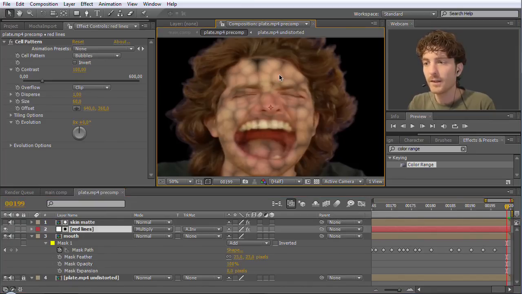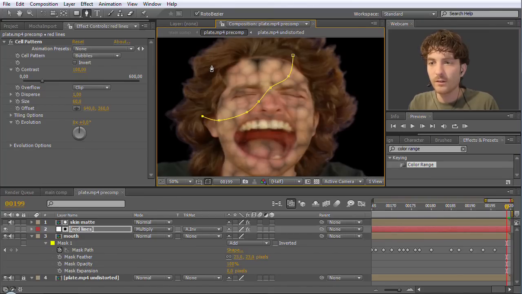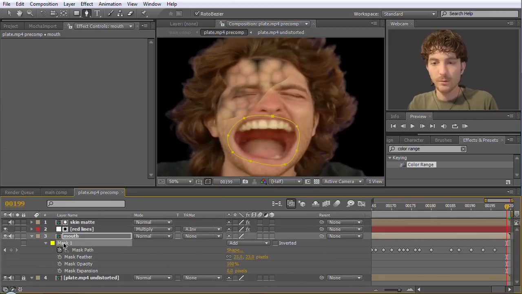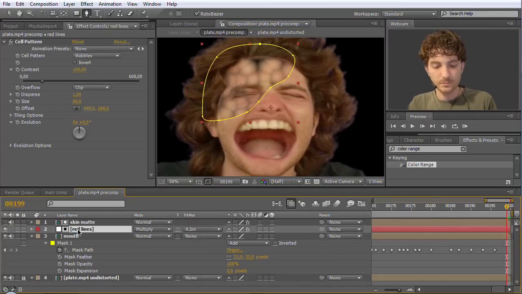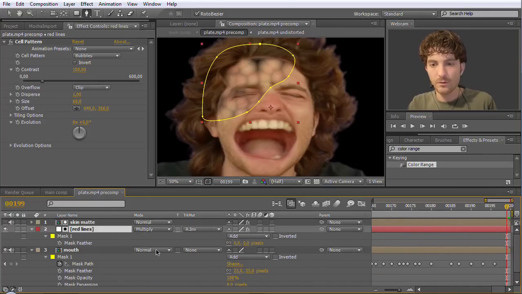So we go back and draw masks around the areas that we want to maintain. So this is, again, like an artistic decision where you want to have these lines. I just roughly paint here a mask, so in this area we want to have our red lines. We can feather the mask a bit, hit MF to reveal the mask feather, and yeah, feather it maybe like this.